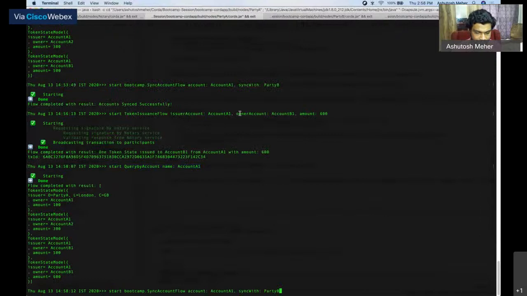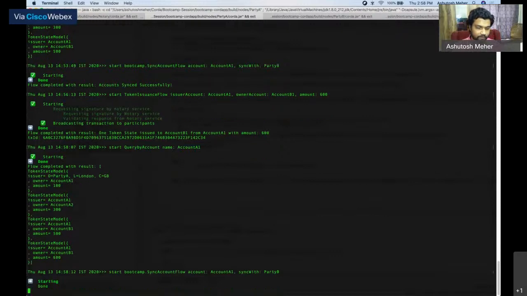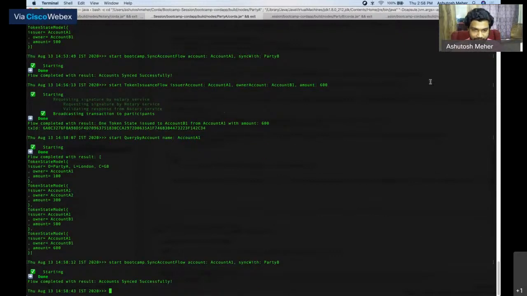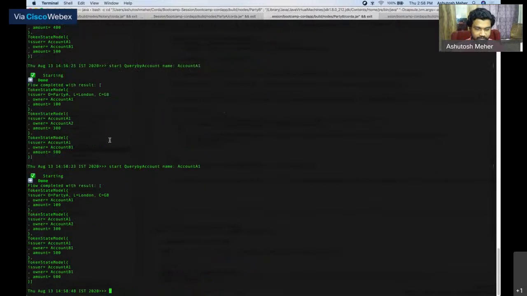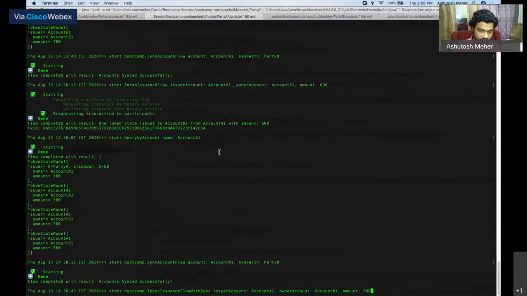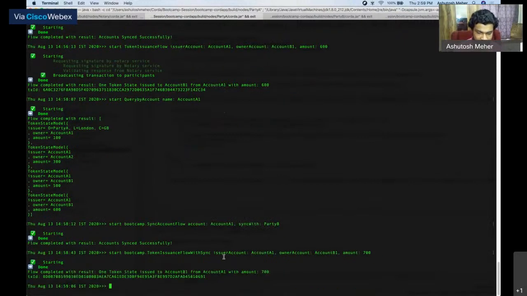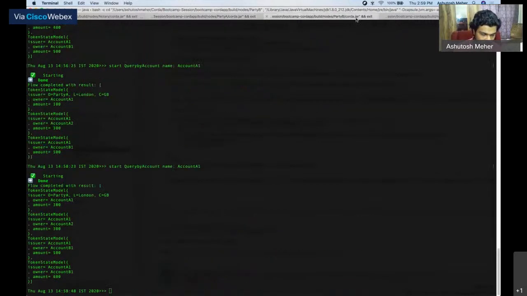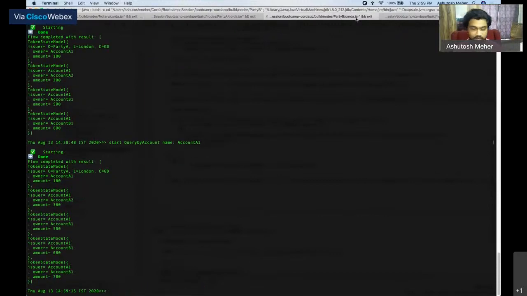Let me just go ahead and not this one. Yeah, this is the one. Anyways, let me sync it again, and you could see that your 600 comes up again. But this would not happen if I run the sync flow, right? So this time the flow is different while the parameters are the same. You could see that I'm running the token issue flow with sync. So if I run this, now the amount is 700. So I should be able to see the 700 here, and should be able to see the 700 here as well. So that's how you do it.